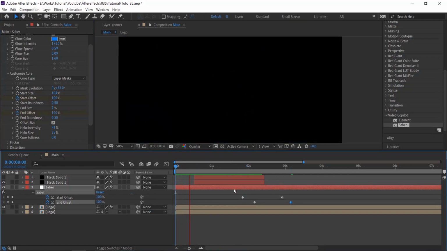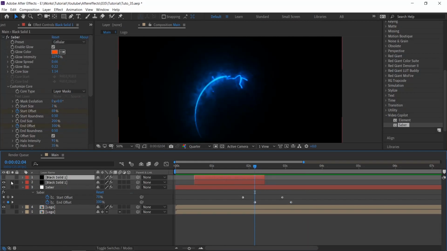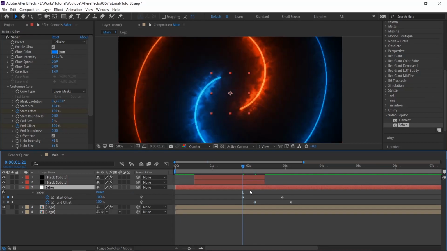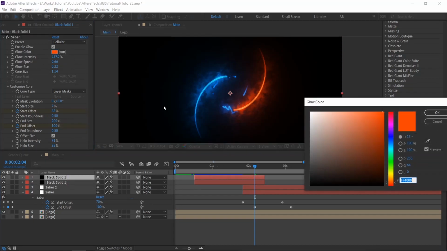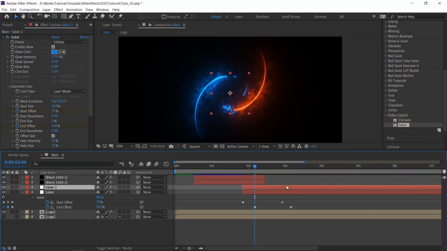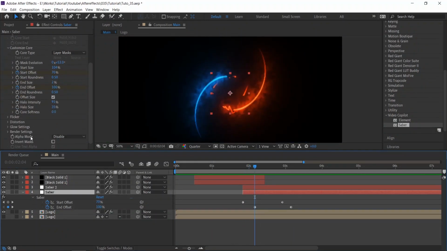For the end stroke also do the same thing like how we did for the ring animation. Just duplicate and then change the color. Now adjust the mask evolution. If you are not able to see the background, just check the composite settings.